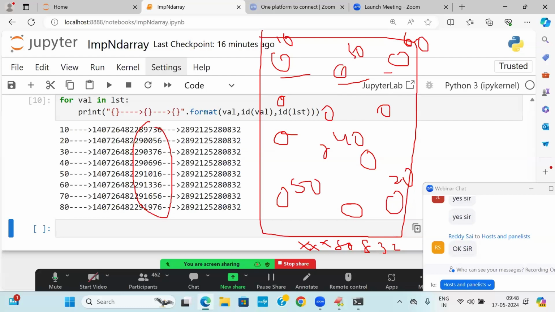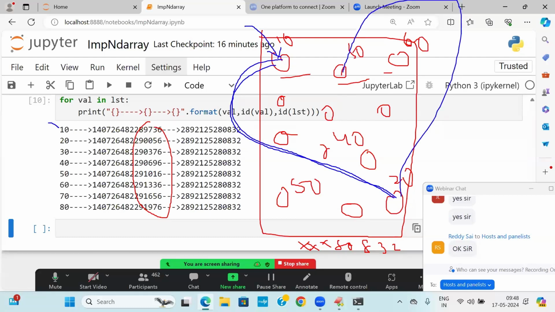Because of this, what is the problem happening? When I am processing the data, first I need to process 10. It will go to this address. After processing 10, it will go to 20. Where is my 20 present? It has to come all the way from this address to this address. After processing 20, it has to go to another address. Is it not taking a lot of time to visit my values? Is it increasing the speed? Is it faster to access or slow to access? It is very slow to access.